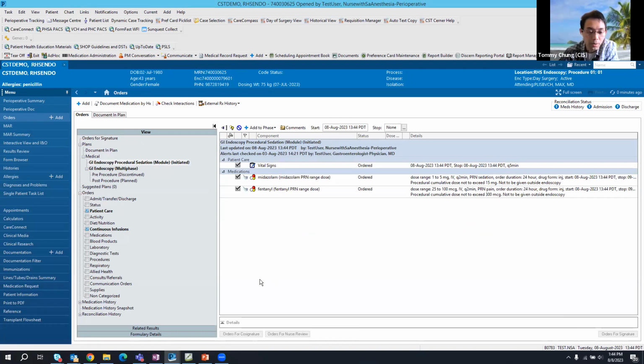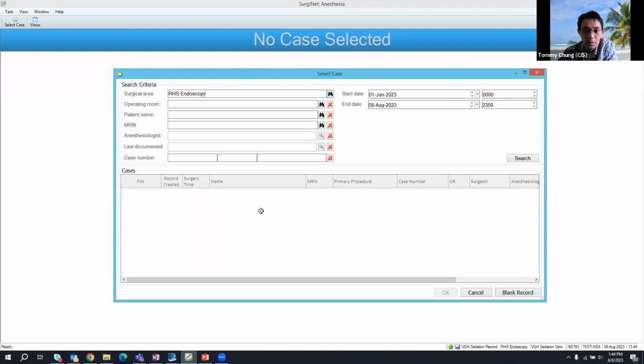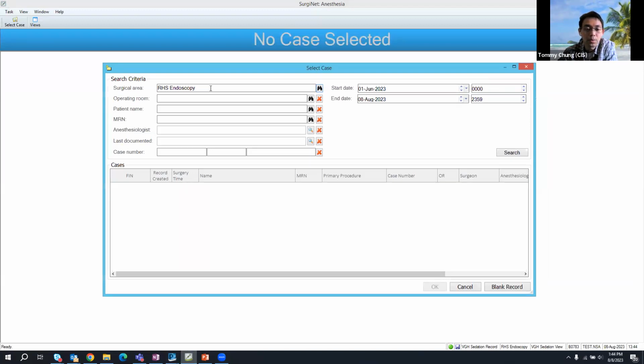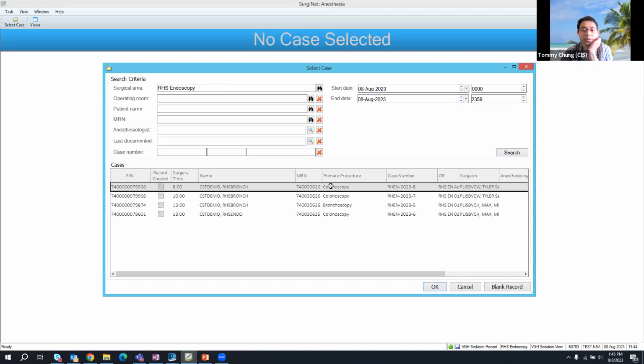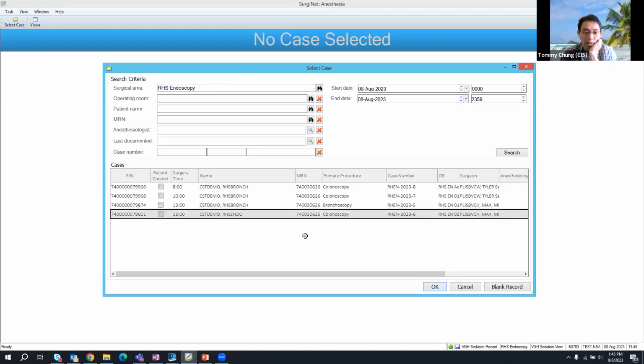Okay, next we want to launch our SA anesthesia, and it's normally in the launch bar up top here. It will look like this. So the most important thing here is to make sure the surgical area is relevant. So for us, it's RHS endoscopy, and then the date is correct. Okay, and if we search, we'll see OR patients here. If the patient has a sedation record created previously, you'll see the blue check mark here. Okay, so for now, we're going to select this one because that's our patient. I'm going to go OK.